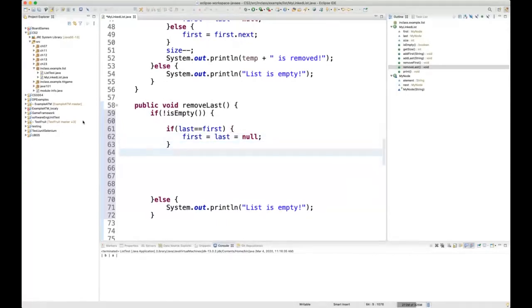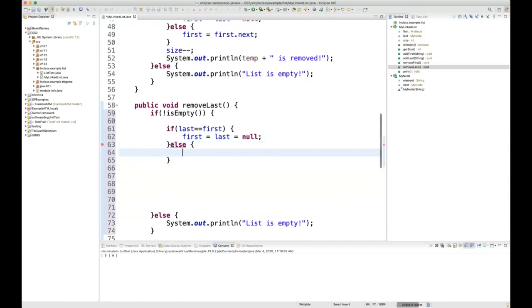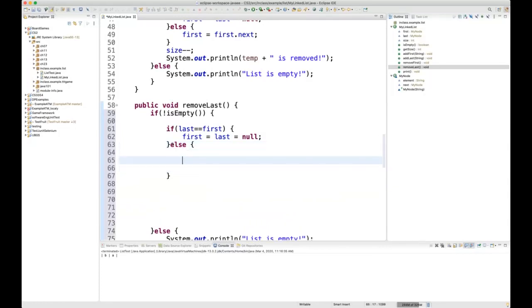But otherwise, then this traversing is needed, right? So now we have to do the traversing. How are we going to do that? Again, the only place that we can start is going to be the beginning of our node.